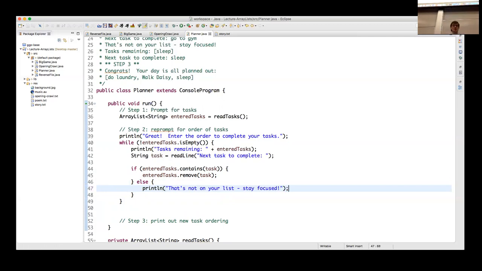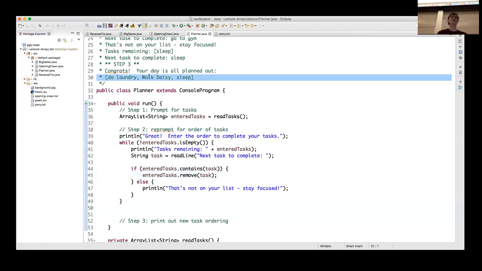Okay, great, so we have them enter a task one at a time. If it's in our array list, we remove it. Otherwise, we just say, hey, make sure you stay focused here. Now there's one other thing we have to do when they enter a task that is in our list. And that pertains more to step three. So think about what we might want to do in step three and how we might need to modify this to get there.